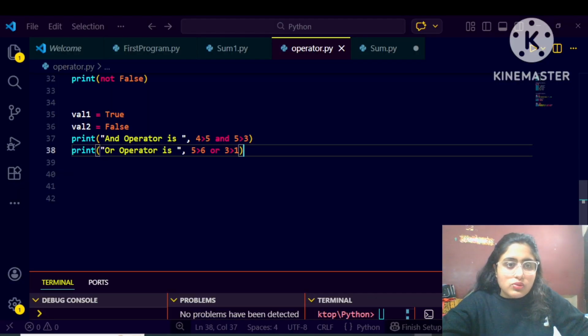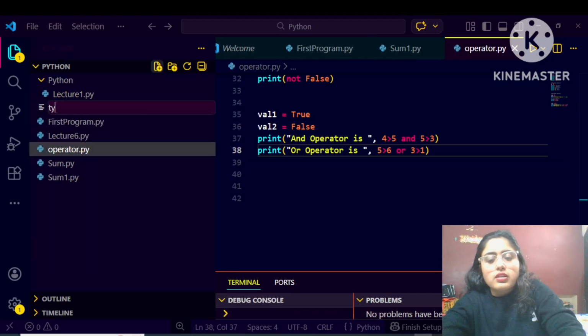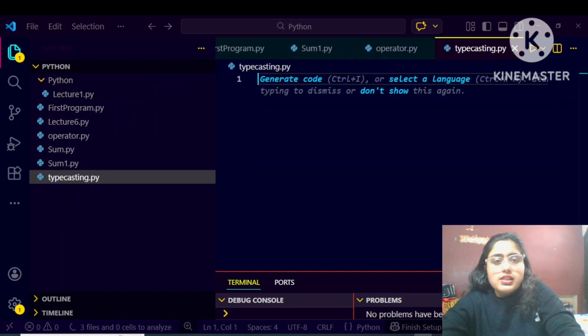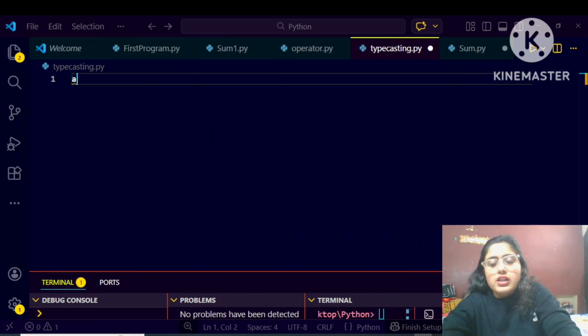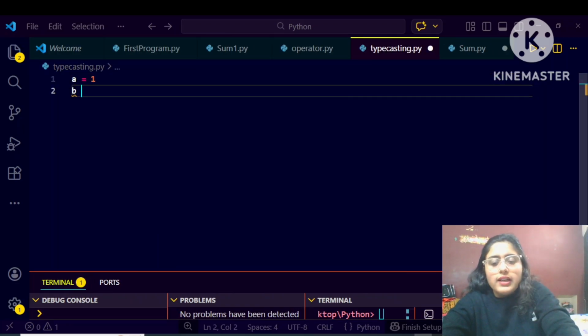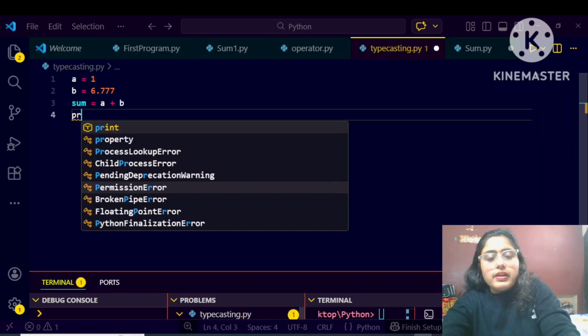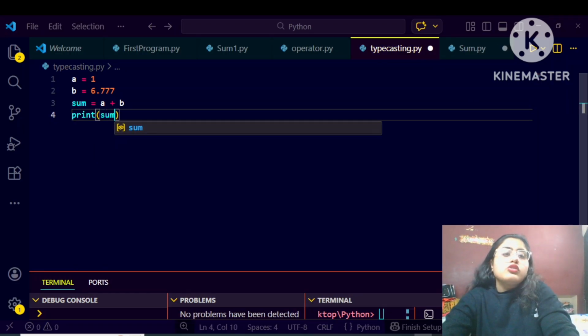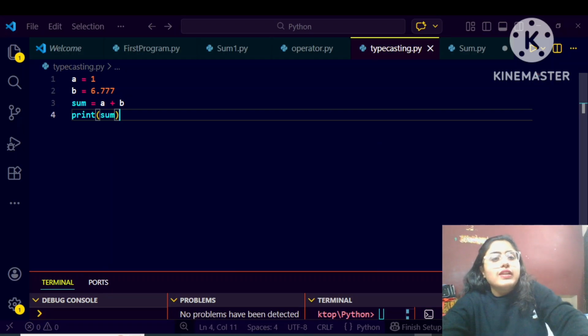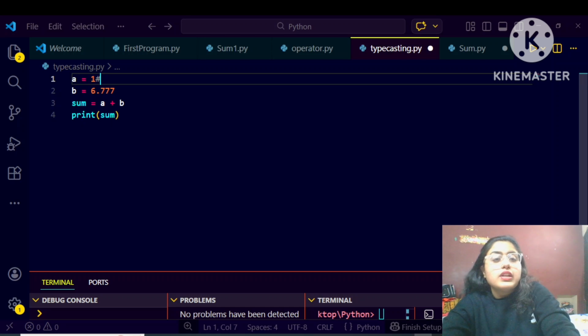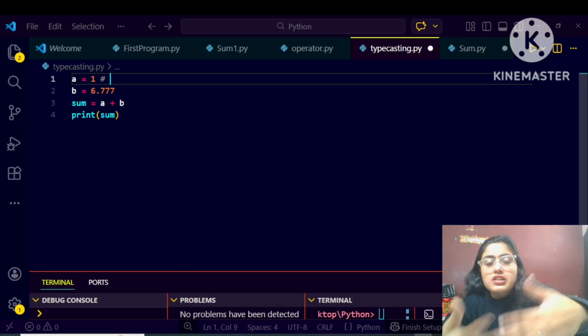Now let me tell you how you can perform all these operations. Let me make another program, typecasting.py. In this case, you can clearly see that, for example, I have a variable a with the value 1 and a variable b with the value 6.777. I'm going to do sum equals a plus b, and then I will print the value of sum. We will see that Python will implicitly convert this a. Implicitly means by itself, without the knowledge of the programmer, it will do all the changes internally.